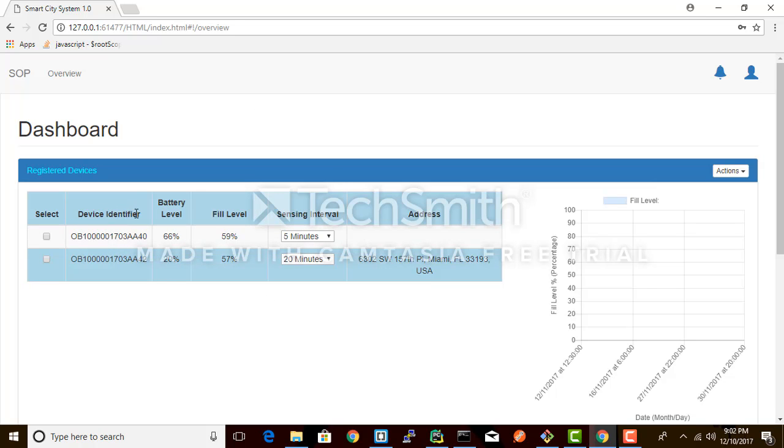First, we have the device identifier. It's like a label, so you know which device is which. Then we have the battery level telling you, obviously, how much battery it has left. 66%, not really a whole lot of need to change the battery. 20%, you might want to start looking into it, but you can make your decisions based off of it. It's what currently the battery level is for each device, so you can make decisions based on that.